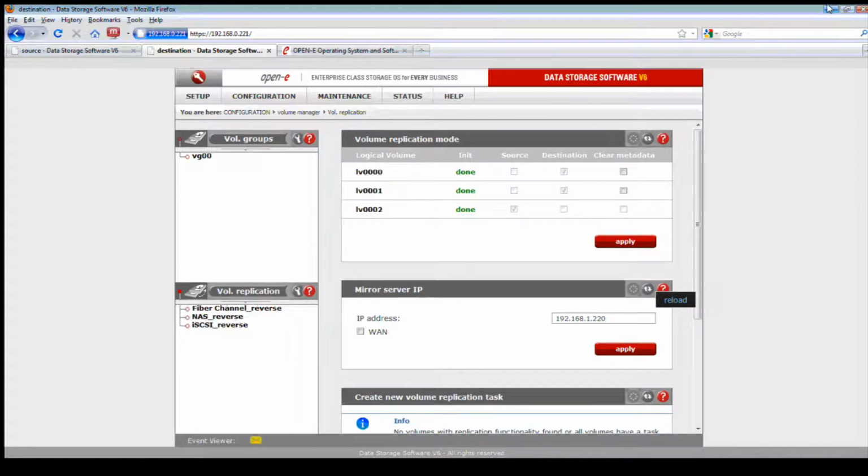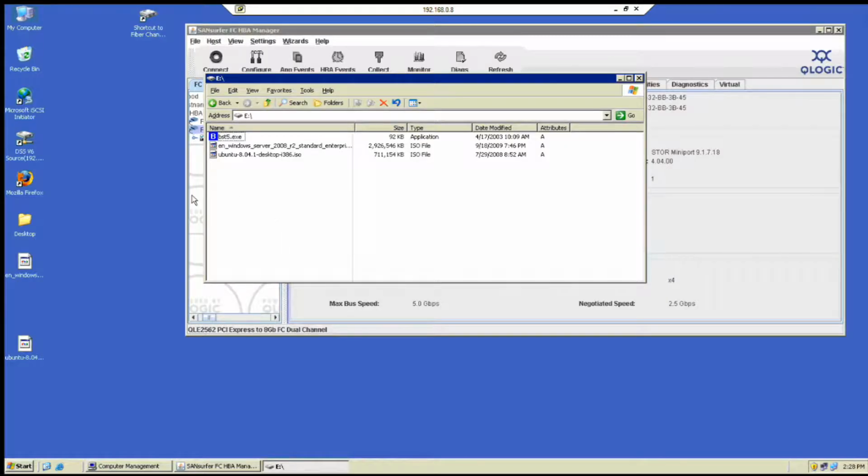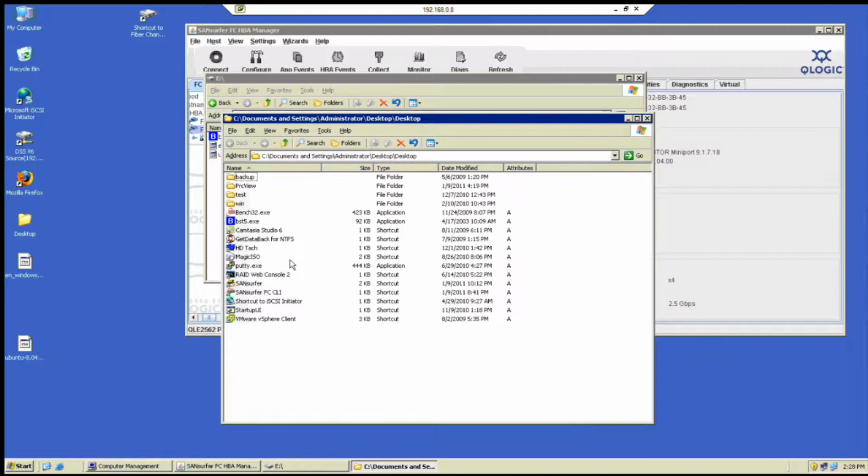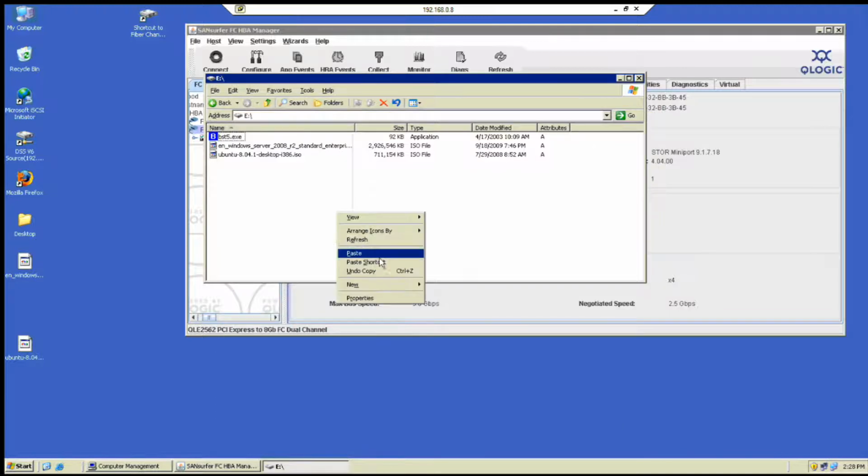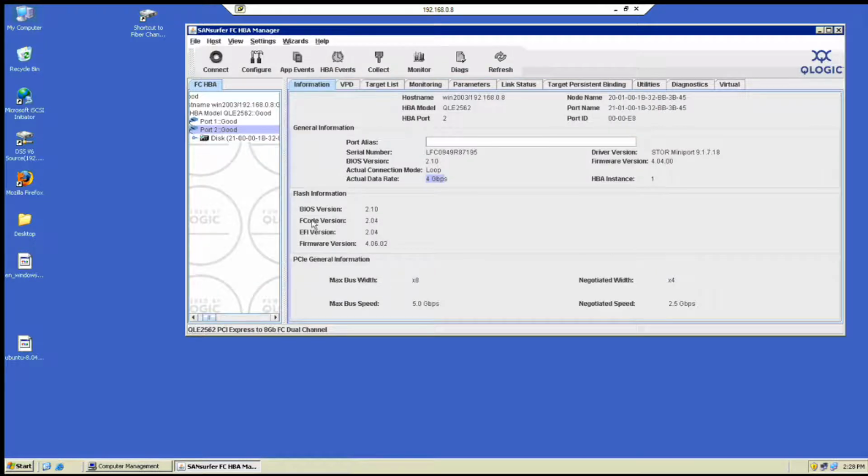tell the destination in the volume replication. All you would have to do is stop the task down here and then tell it that you are now source and enable the target. So this allows you to continue usage of the volume. We'll add some more data on there and then we can roll it back.